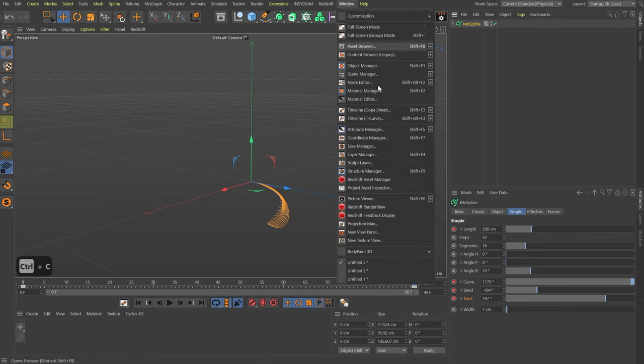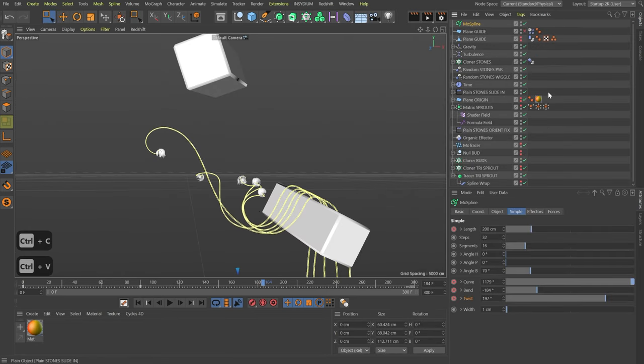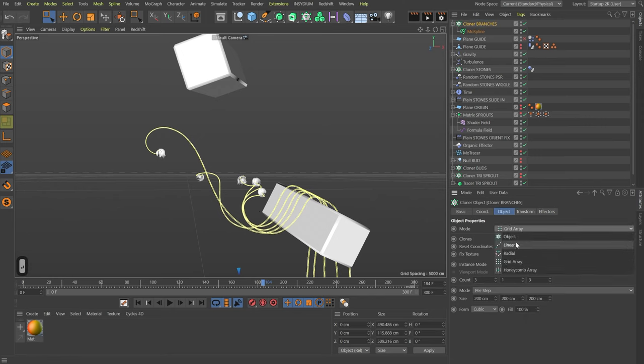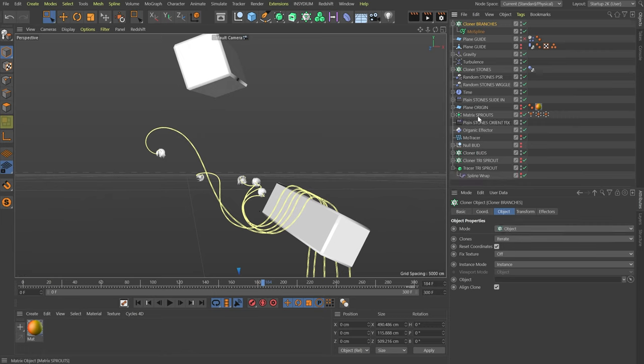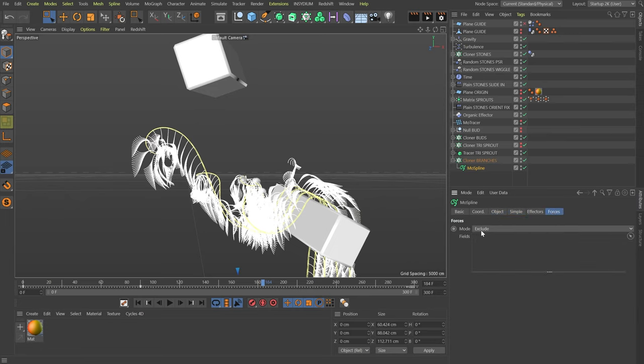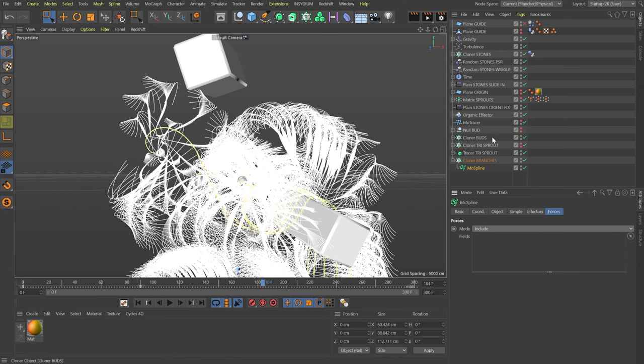I need to copy it, go back to initial project, drop it, one spline, and wrap this into a cloner. I will name this other branches. Inside of object I will change mode to object and drop my initial matrix object with sprouts here. Yeah, okay. Now we see a lot of branches. The first thing I will do, go to Moss Spline, go to Force tab and change mode from Exclude to Include. That's because we have a lot of forces here and all of them affecting that Moss Spline, which is unwanted effect.